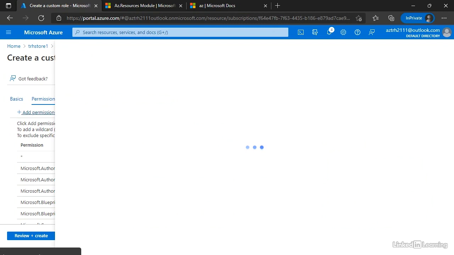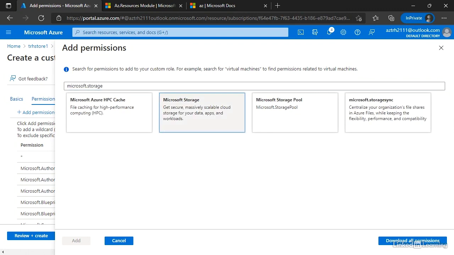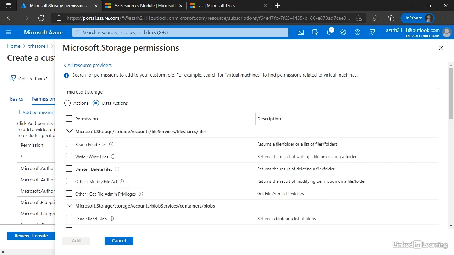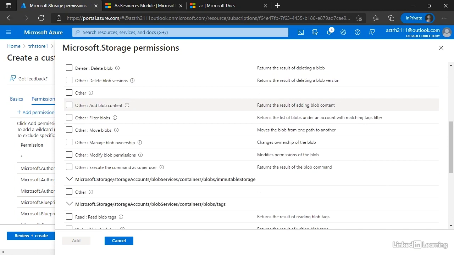I'm going to add permissions. You do need to know what's called the resource provider, the thing in Azure that's providing these permissions. In our case, it's Microsoft.Storage. So here's my storage account. Here's the list of all the actions that are possible with storage. Here's the data actions that are possible with storage. I'm going to scroll down towards the bottom.